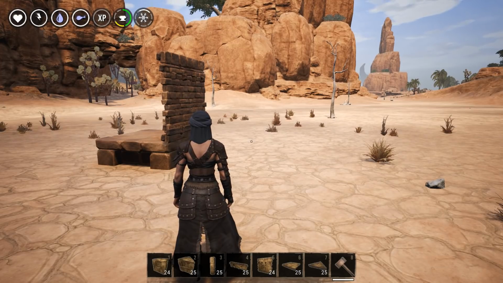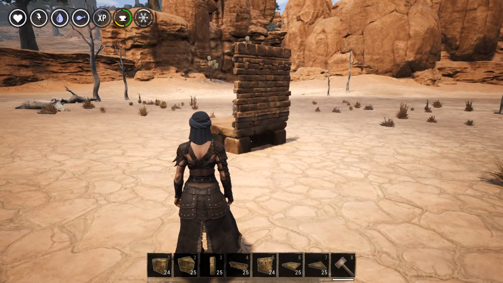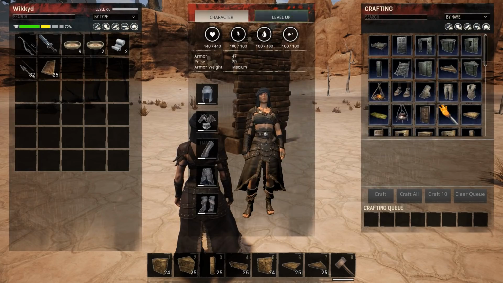Today we're going to cover stability, building stability in Conan Exiles. This is often one of the most overlooked aspects of the game for most builders. We're just going to cover some of the basics of stability, what it is, and then give you some indications of how you can use it for more advanced builds.